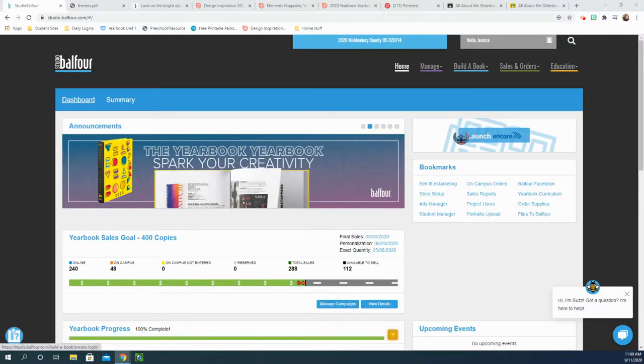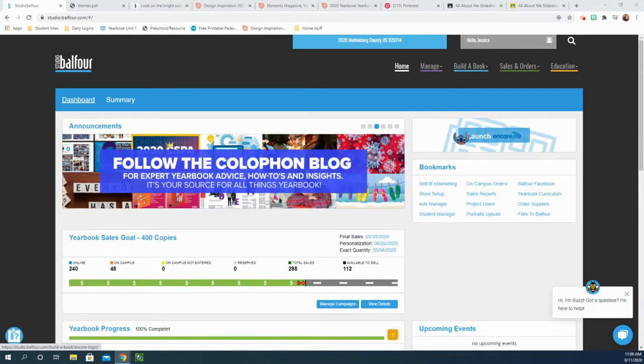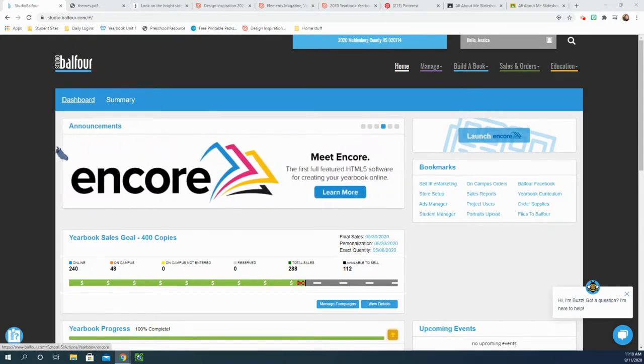Okay, so I want to walk through how you're going to start designing and practicing to design some pages once you get logged into Balfour. So first, when you log into Balfour, you will type in your username and password and you'll come to this screen first. Let me make sure we're on the right project.